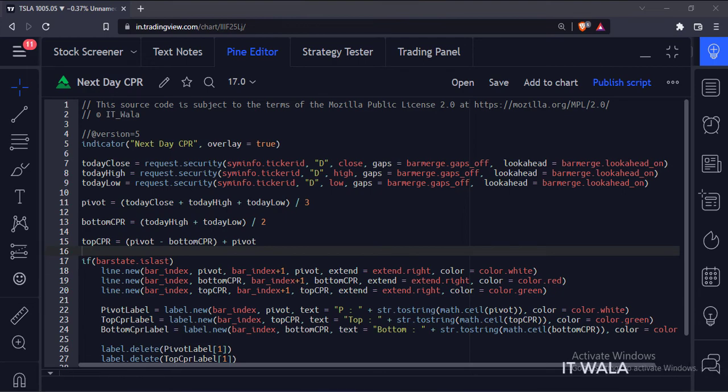Today we will see how to calculate the CPR values of the next day in the TradingView Pine Script so that a trader could plan a trade well in advance. Let's see the code. This is an indicator function with the name next day CPR.